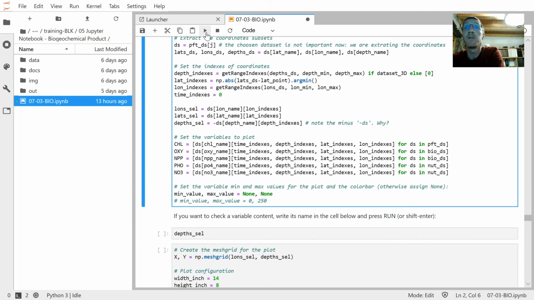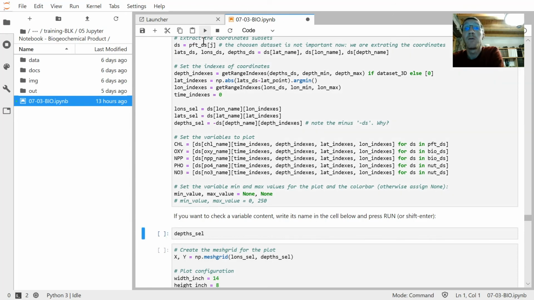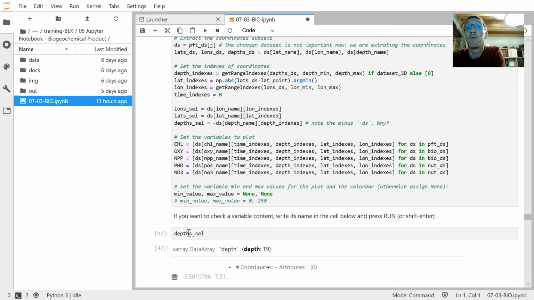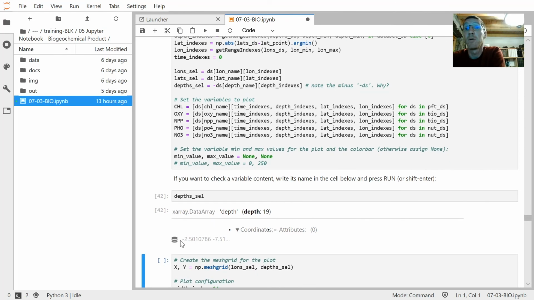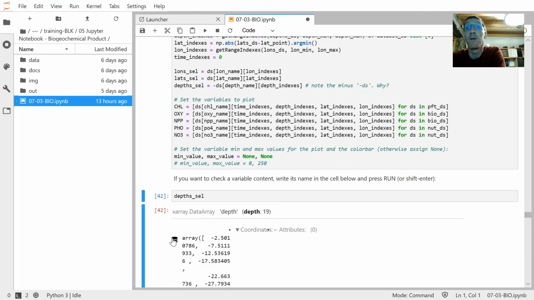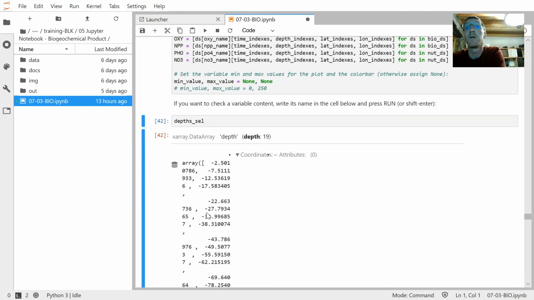Let's run this cell. If you want to, you can always ask to see the value of some variables you set. So in this case, the depth selection variable contained all the depths. And if you just put the name of the variable, then you have the output coming just below the cell. If you click on these little cylinders, you see the actual values.